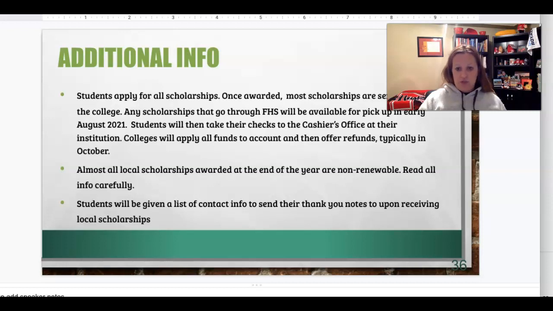Any scholarship that a student is awarded may be picked up in early August of next year. They then take those checks, and I verify that they are enrolled as a student. The check is made out to the student as well as the college. They pick those up and then take them to the cashier's office. The college then will apply that to their funds and to their account and then offer any refunds, typically in October, but it depends on the school policy. Most of the scholarships are not just, here's a $500 check for you, go do whatever you want with it. It is made out to you and the school both.